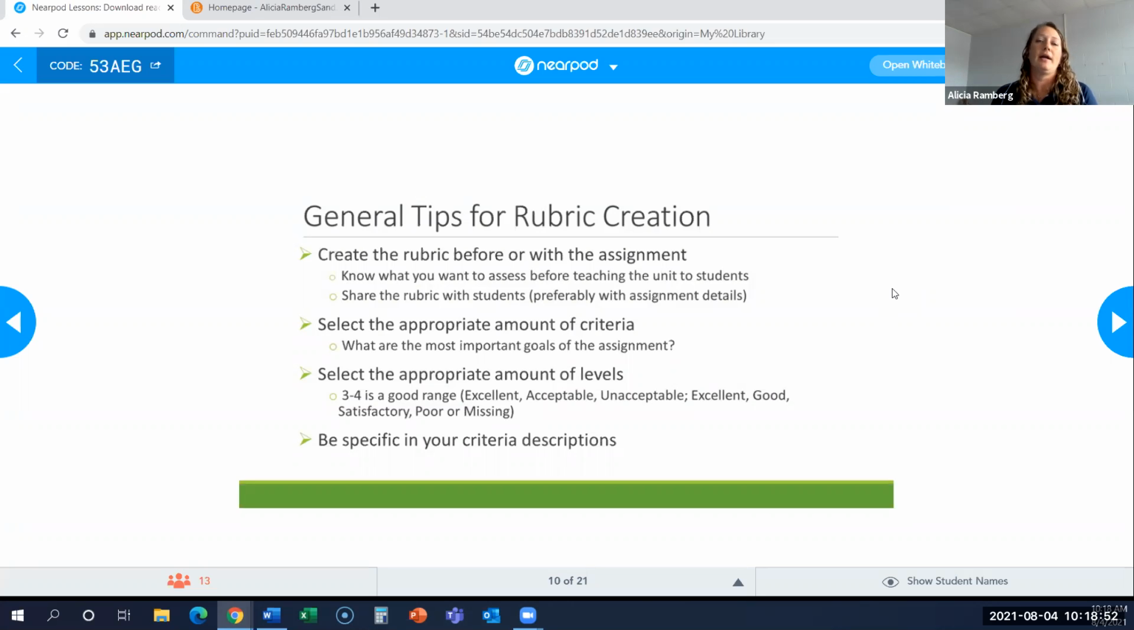So, all right, a couple of things to keep in mind. These next two are the ones that I struggled with the most. First, select the appropriate amount of criteria. We know that we're trying to assess a lot when we do these major assignments, whether that's an essay, a presentation, some type of big assignment. We want to see their knowledge on everything that we've covered in that unit.